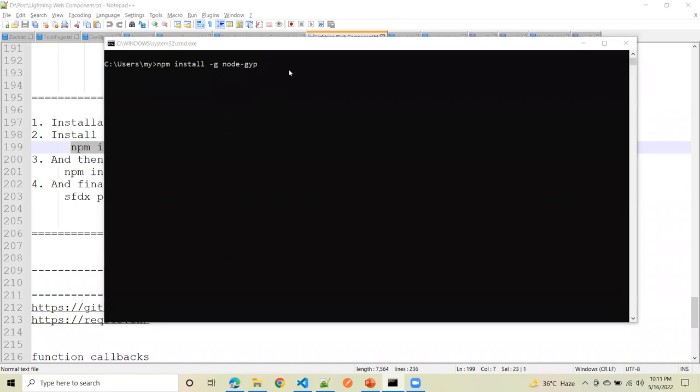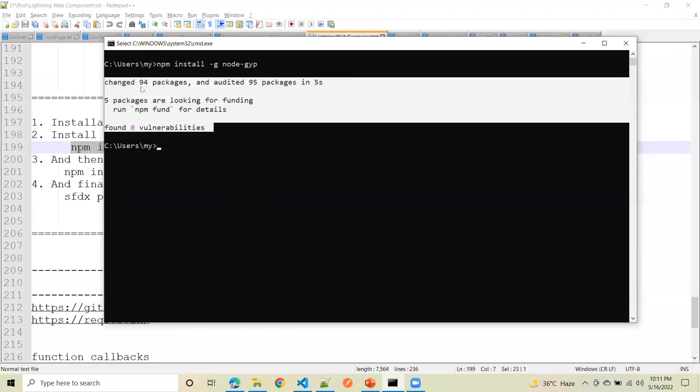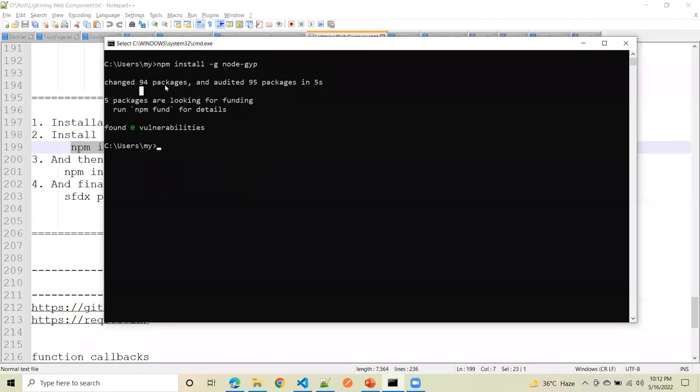Okay, so hit enter. I've already done that, but if I hit enter, it is going to install Python inside my machine, inside my PC, and then it will be okay for me. It will not take much time. You will see something like found zero vulnerabilities, and whatever else you see, you don't need to worry about that anymore. You will just see a message like changed 94 packages and audited 95 packages or something.